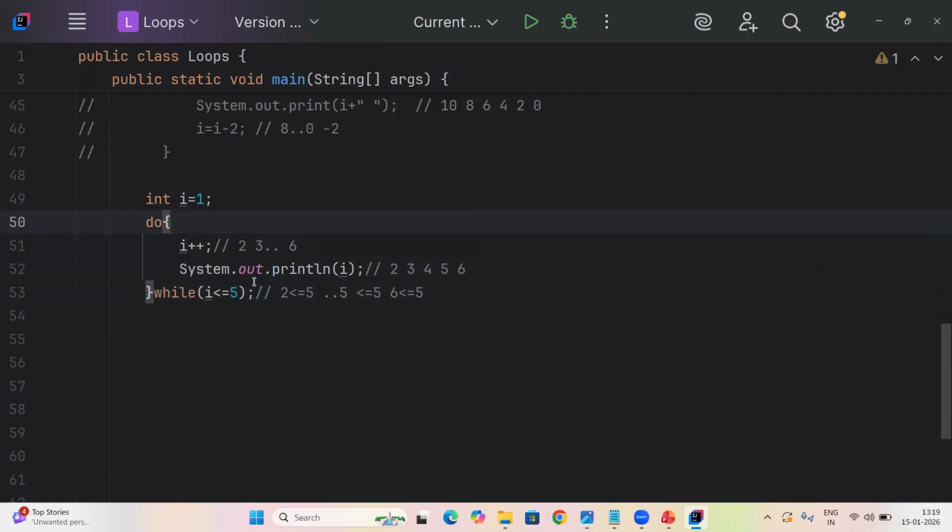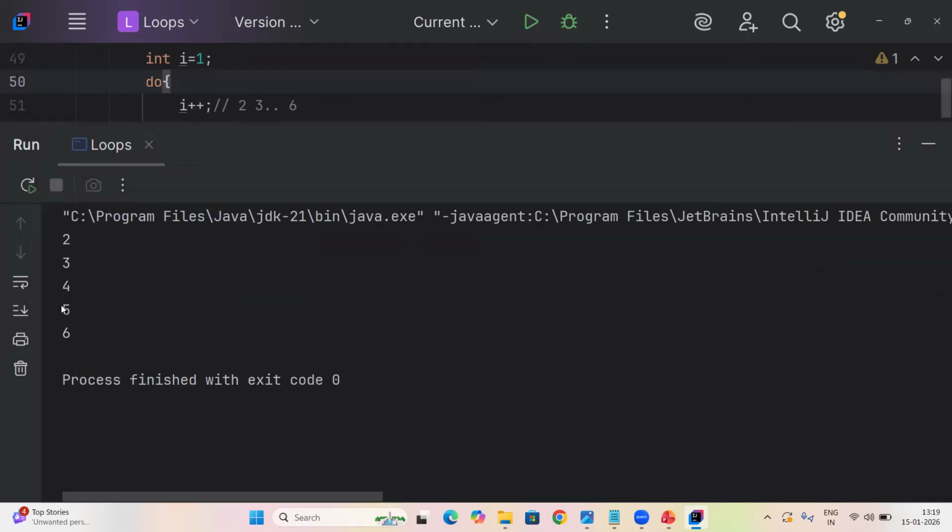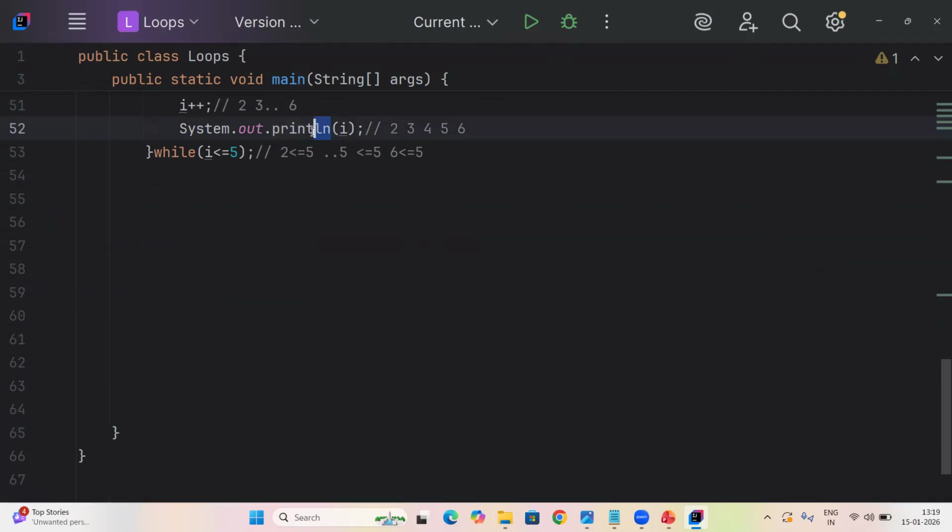That's why we got 2, 3, 4, 5, 6. Previously, in a similar execution for the while loop, we got 1, 2, 3, 4, 5. So here we got 2, 3, 4, 5, 6. Because it's System.out.println, we got it on a new line. If I do the same thing with a space here, I'll get it on the same line.